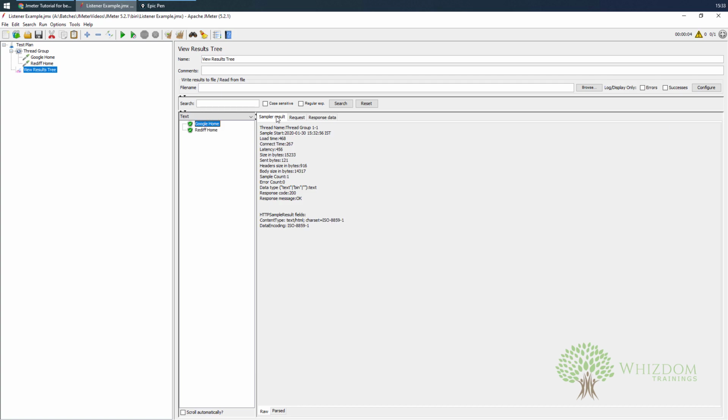If I go to the first sample, you can see that these are the results. The thread name is Thread Group 1-1, and I told you about some calculations like time calculations and size calculations. You can see that the sample started at this particular time. It took a total of 468 milliseconds for the complete load. The connection time was 267 milliseconds. The latency was 456 milliseconds. The total size, which was the size of the data received, was 15233, and it is in bytes. The sent data was 121 bytes, and a lot of other things.